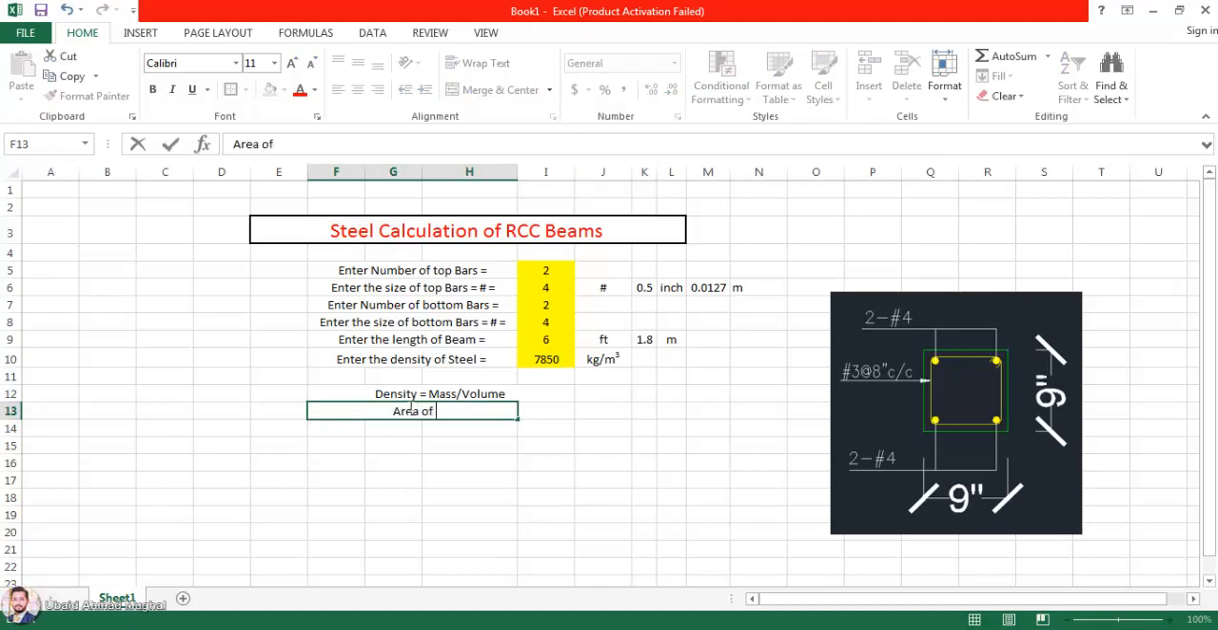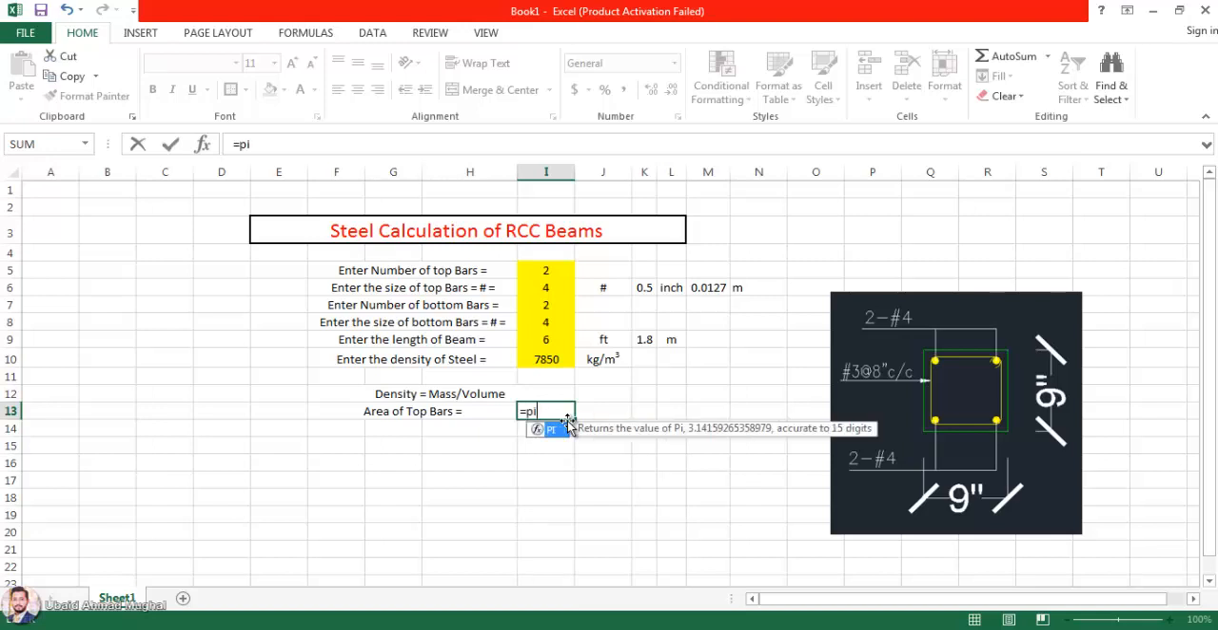area of top bars is equal to, now you know that area of a circle is pi r square. Pi value is 3.14 multiplied by, now radius, this is the diameter, divided by 2 gives you the radius, pi r square.